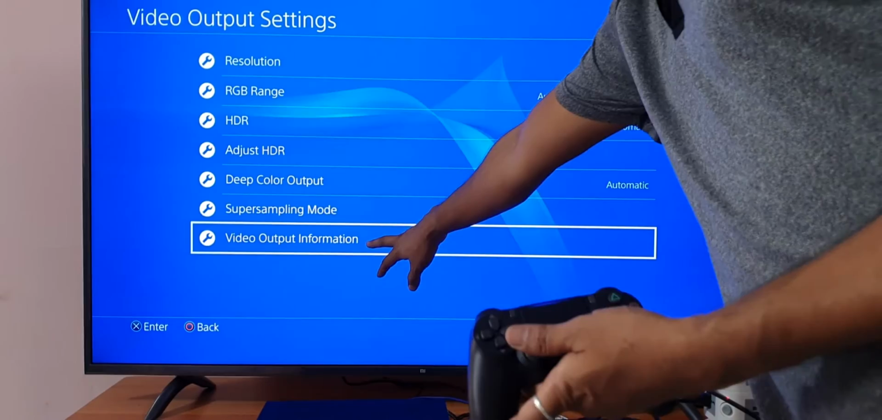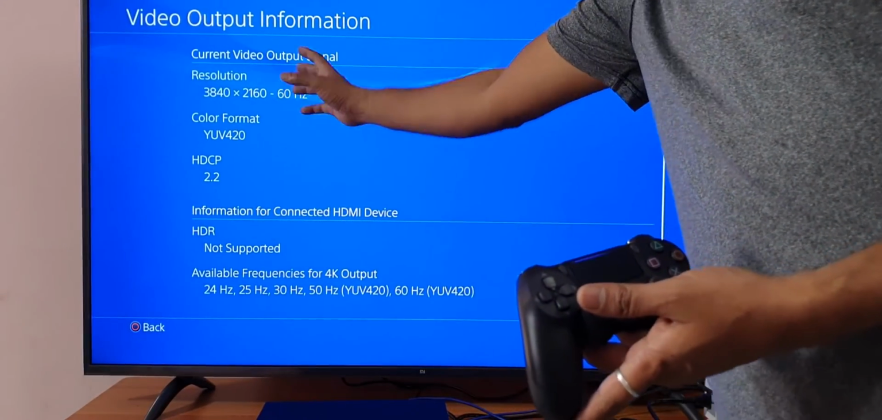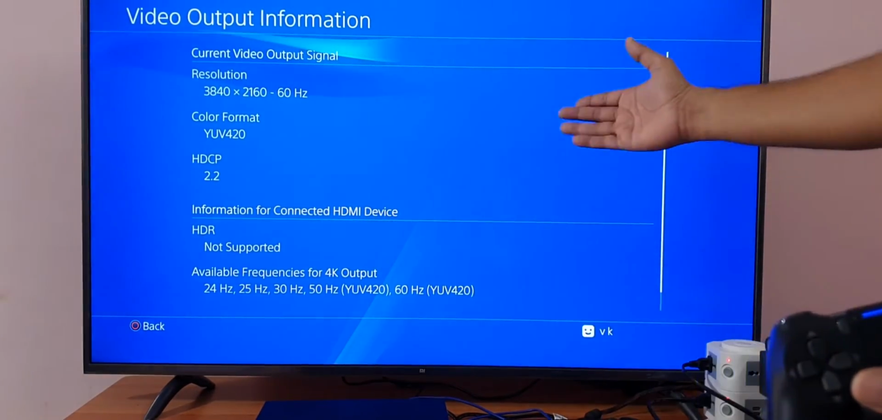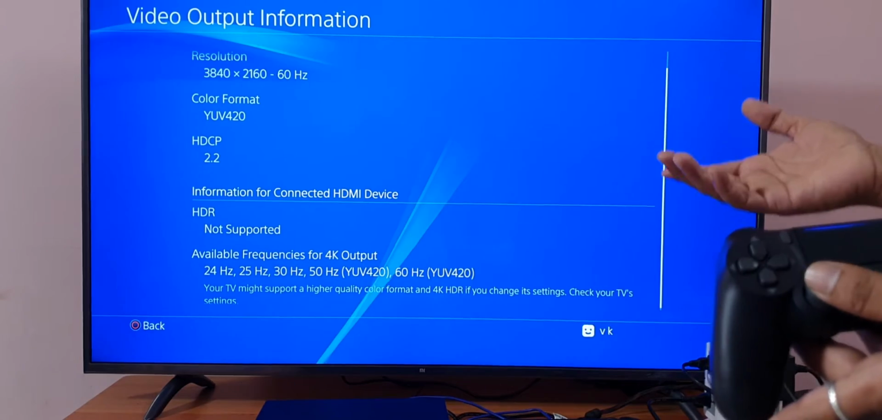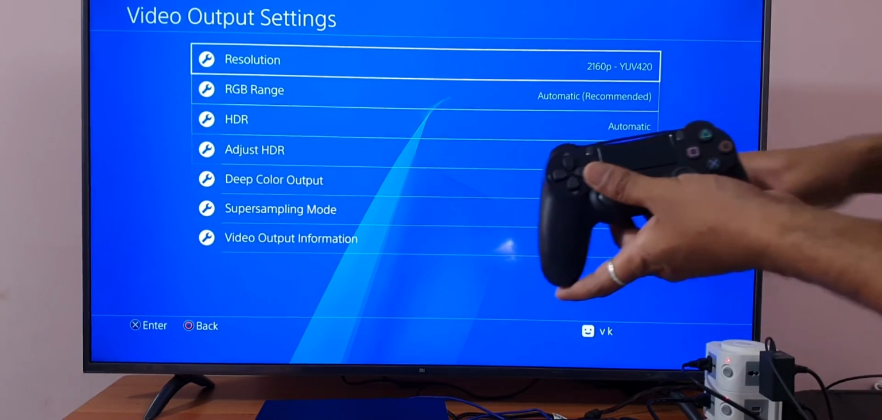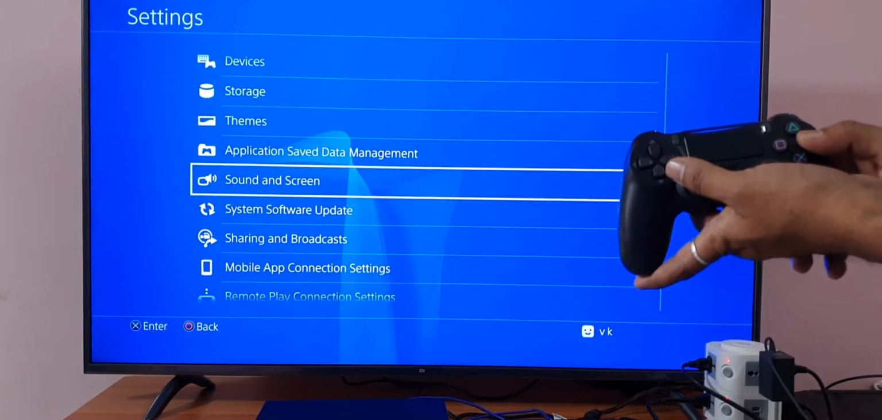So just come down and select this media output information now. So it's 3840, it's a 4K resolution, color format, everything is there. So this is not supporting the HDR. That's fine, however. So going back, I set it to 4K. So going back, I'm gonna play the games.